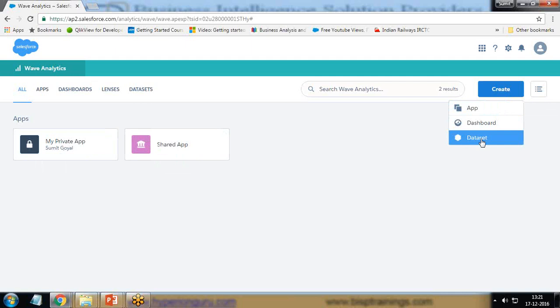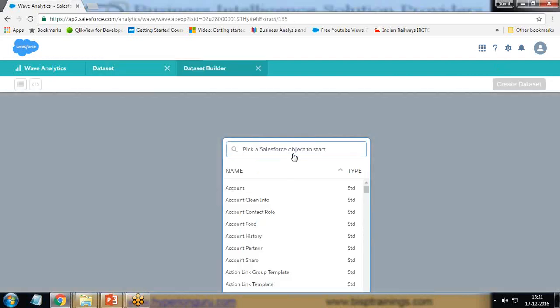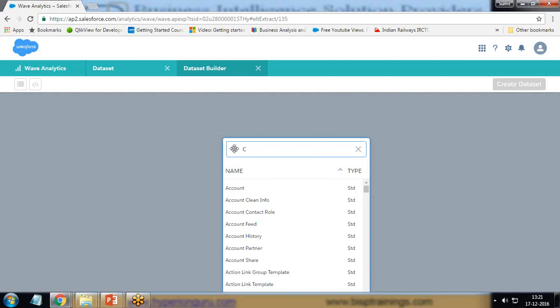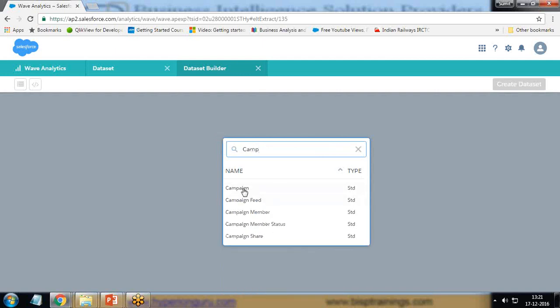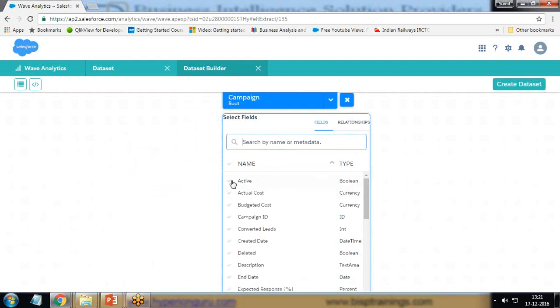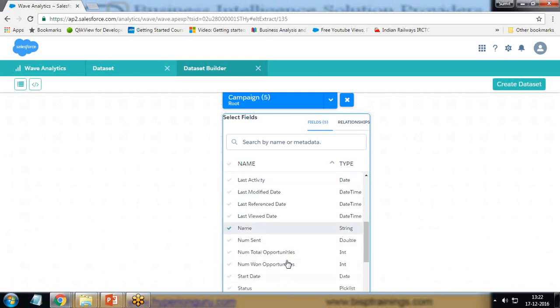So I click on create data set, and from here I choose Salesforce as my data set. The very first requirement is for running campaigns, so here I select campaign. This would be incomplete if we do not add fields into it, so I click on plus and add fields: actual cost, budgeted cost, created date, expected revenue and name of the campaign.